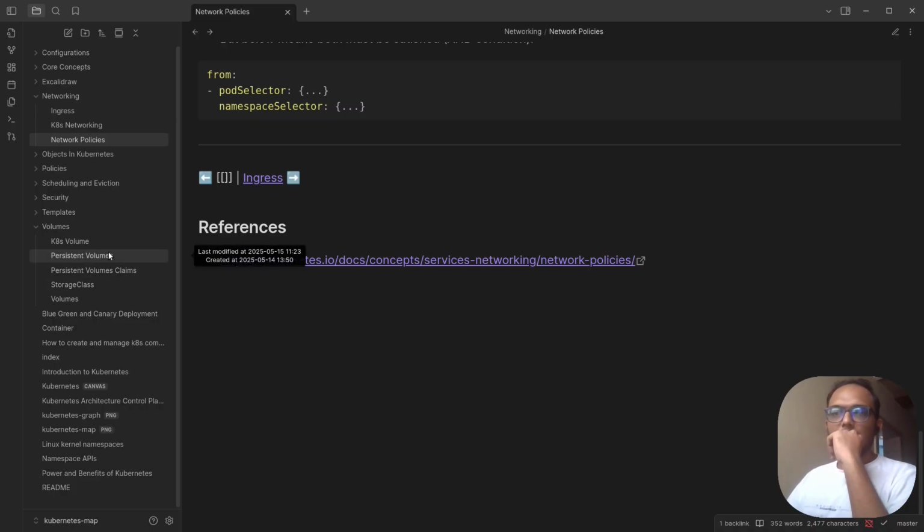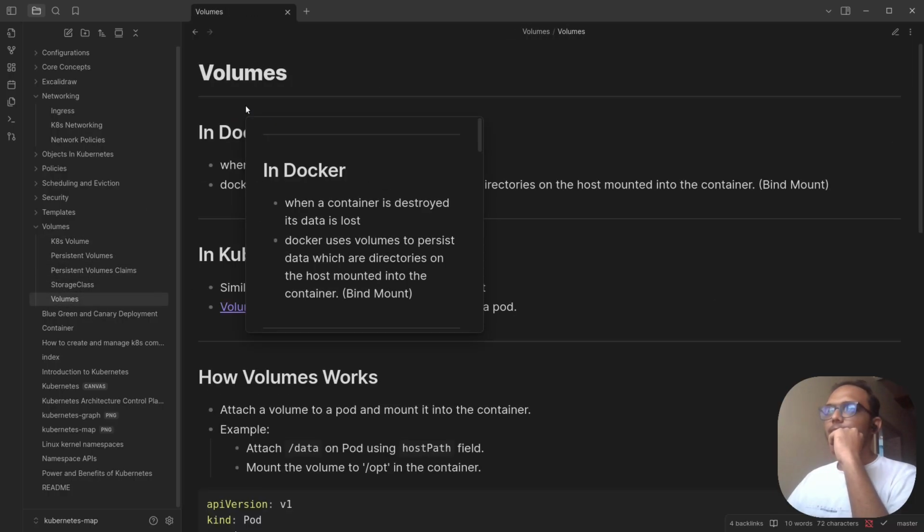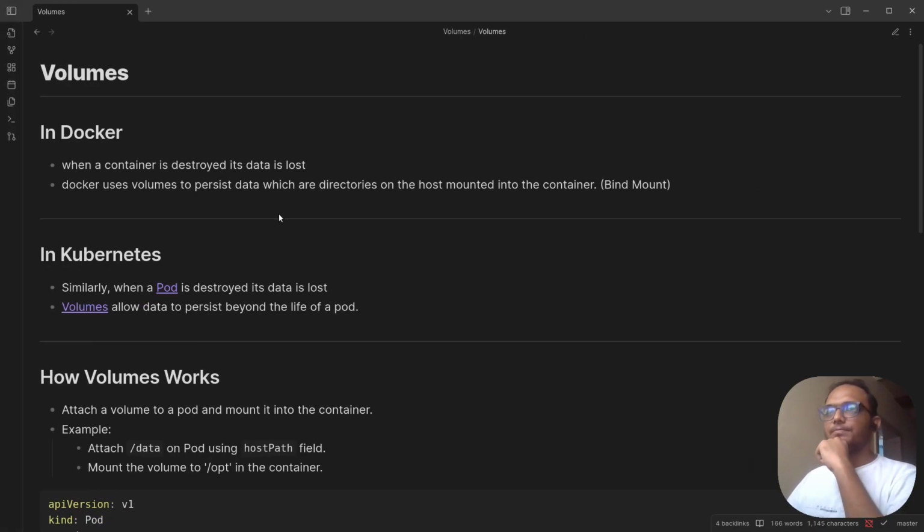So let's go to the persistent storage problem. In Docker, when a container is destroyed, its data is also destroyed, right? We all know that when data is created inside the container layer and the container is destroyed, the data is also destroyed because it's an ephemeral layer. So in order to persist the data, Docker uses volumes, which are directories on the host mounted onto the containers, which particularly is a bind mount.